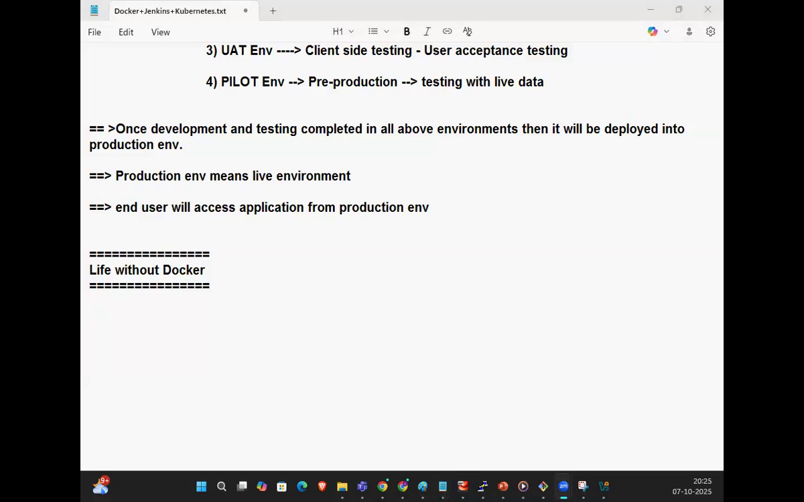So then, life with Docker. What is that, guys? What is life with Docker?